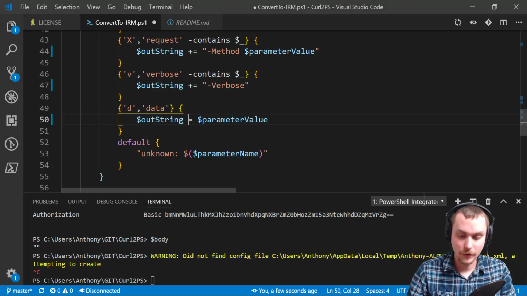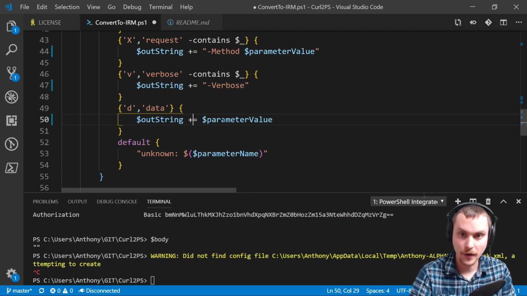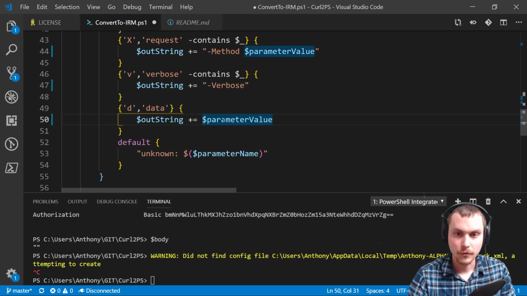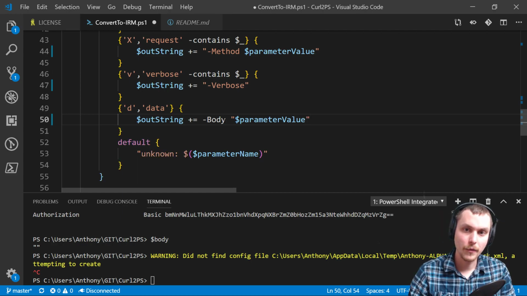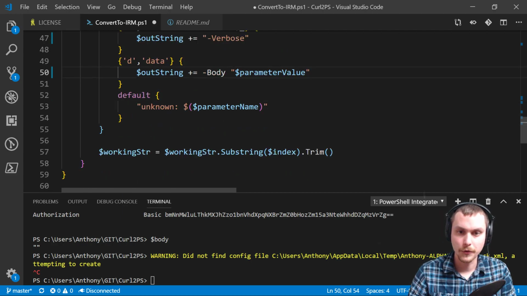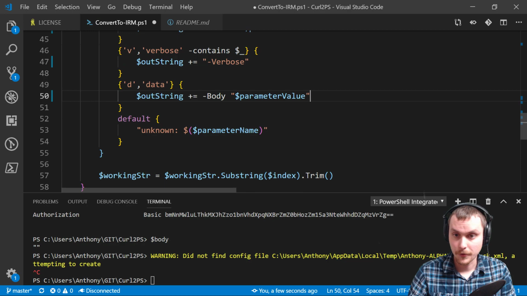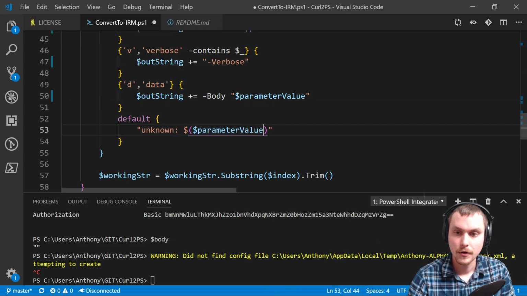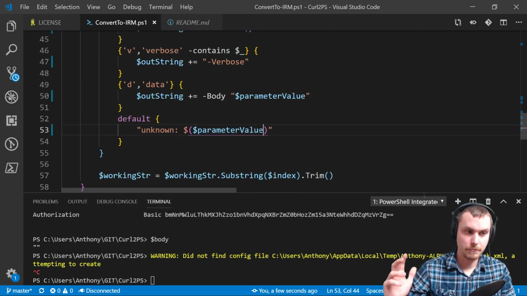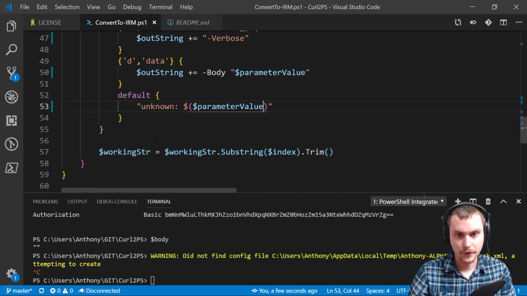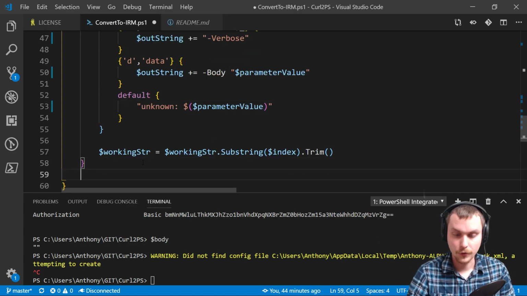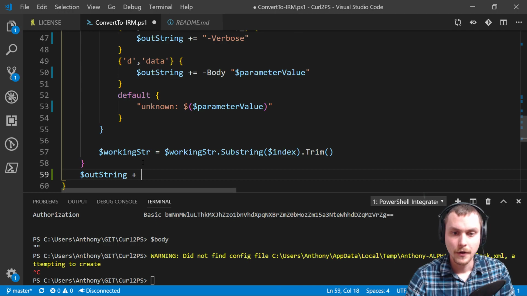So output string. So let me get this added in here, and then I want to add those headers in at the bottom. Plus equals dash body. And that will not have the quotes removed. And the default, I'm just going to output unknown for the default. And that's parameter value. Just because we'll know that it needs to be worked on. Okay, and so then the outString plus equals.